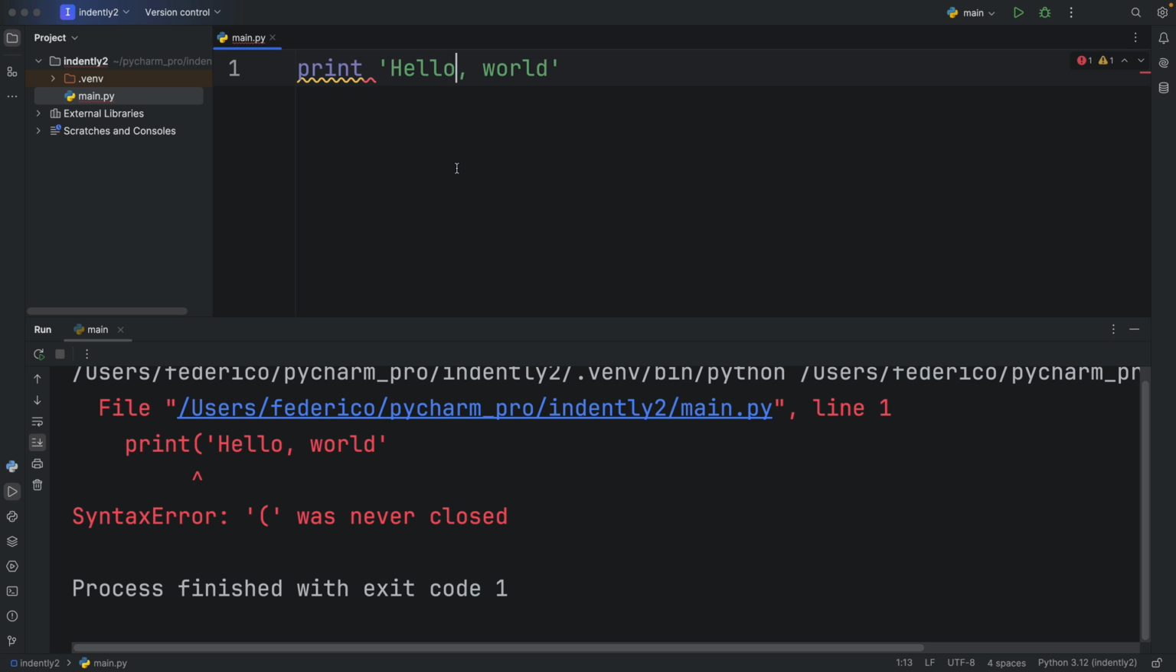Even if we were to use no parentheses, we will still end up with a SyntaxError because modern Python has no idea what we're doing here. It doesn't follow Python's language.